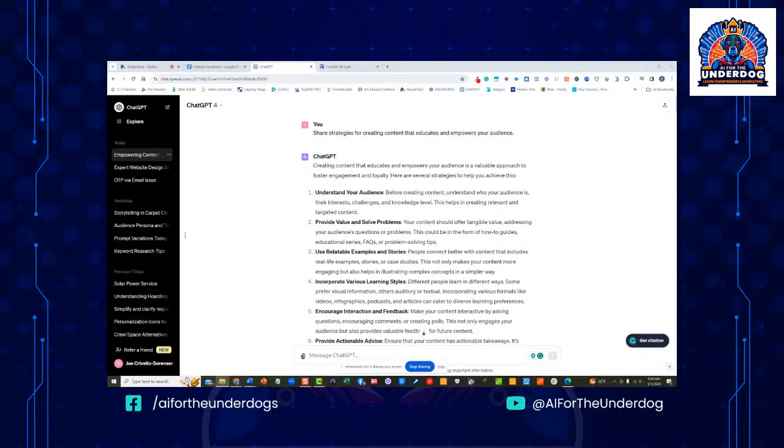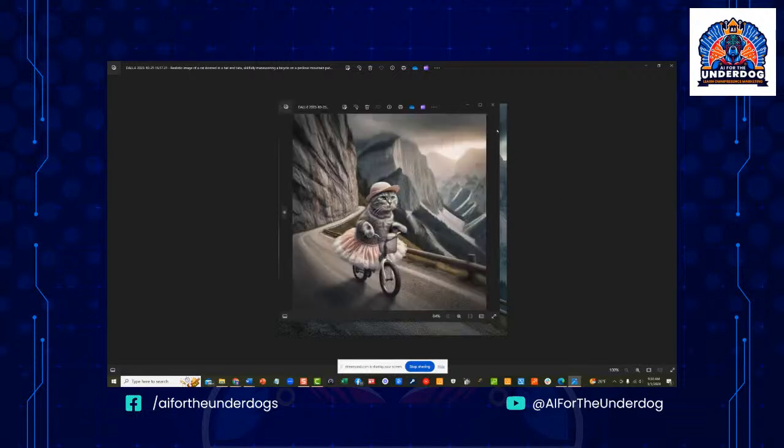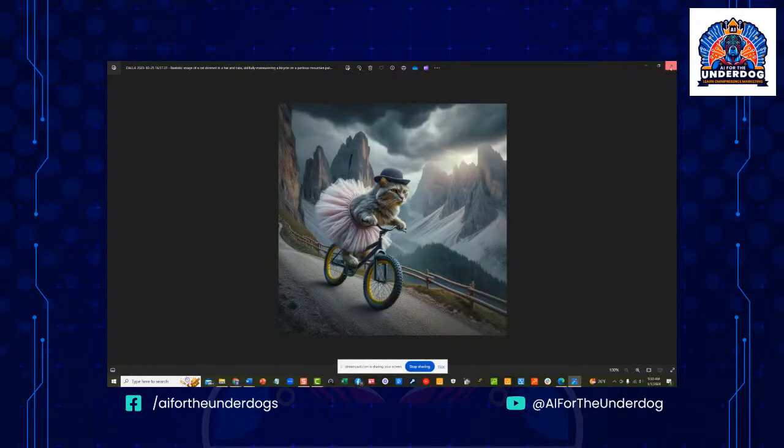Oh, there it is. Okay, so this was one cat. Look how good that is. And so what I wrote was, draw me a cat in a tutu, wearing a hat, on a bike, going down a scary mountain road. And that's what it gave me. And then the second one is this. My wife likes this one because she likes the pink, right? So this is really cool that AI did this. So now you don't even need to be an artist anymore, pretty much.